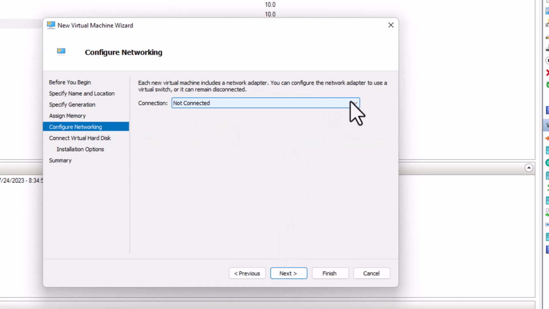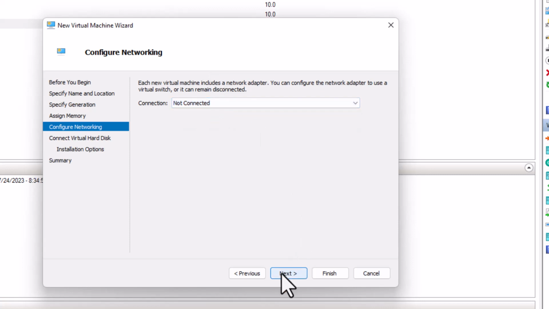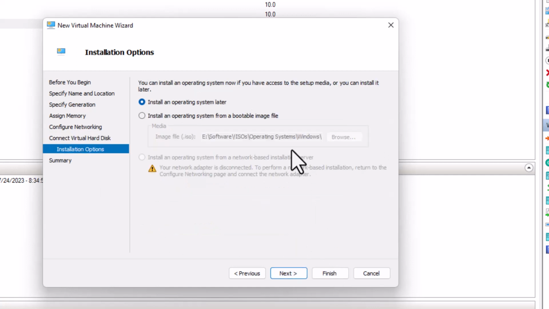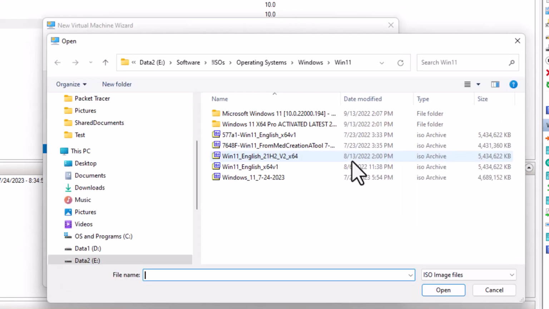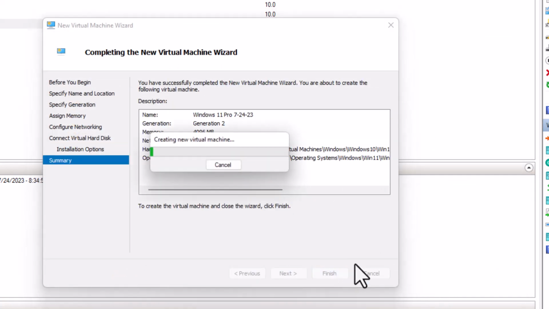Now this is very important. Normally we would choose default switch, but I do not want this machine to be connected to the internet. And it's important that it not be connected to the internet, because if it was, then it would require that Microsoft account. So we want not connected. All right, everything looks good here. I'm going to install it from an ISO file. And next, and finish.